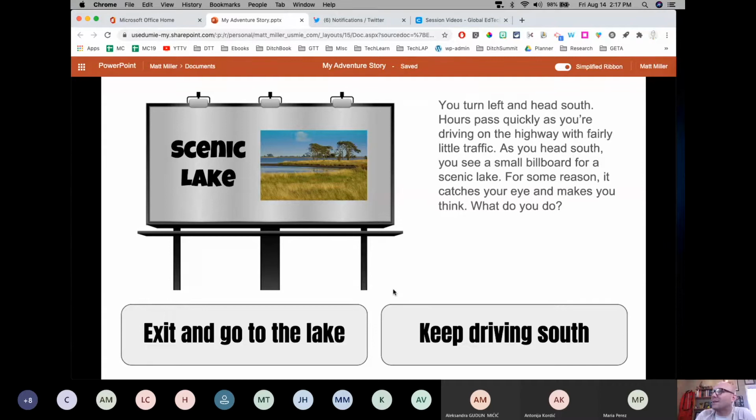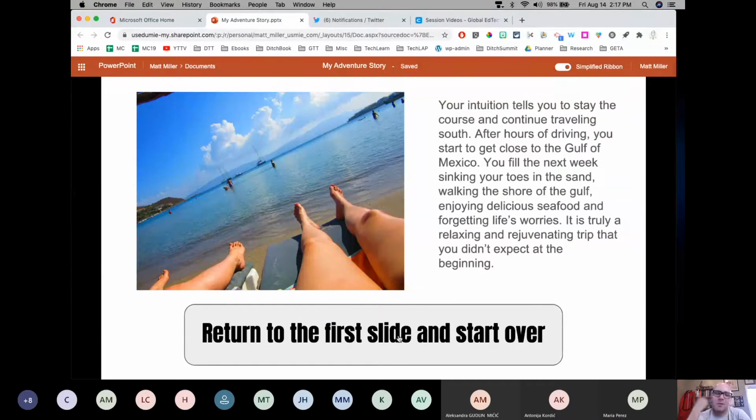And so here's what we get. It says your intuition tells you to stay the course and continue traveling south. After hours of driving, you start to get close to the Gulf of Mexico. Here, if you're not from the United States, the Gulf of Mexico is a southern part of the United States. It's not on the coast of either major ocean, and it's a place that we like to go on vacation sometimes.